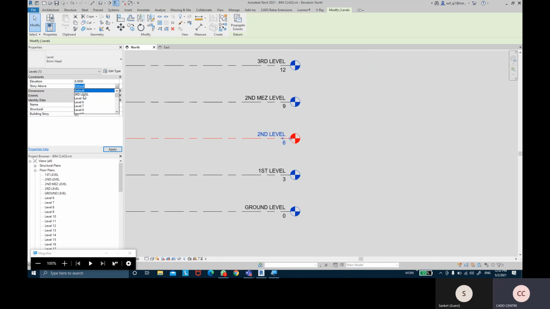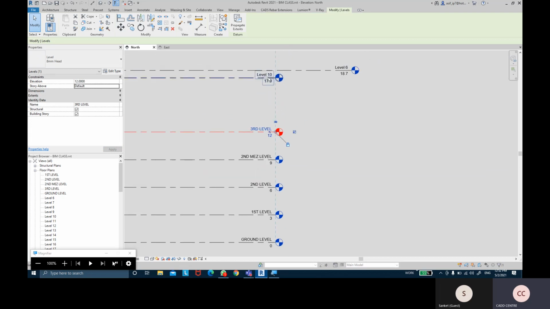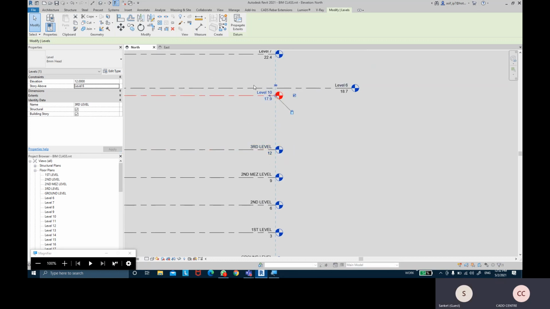So that's great. I'm going to directly select level number 3 and it's going to count level number 3 as the story above level. Then above level number 3 you have the 10th level or the 6th level. So whichever is the above level, you can select that. Suppose the 6th level is above that, I'm going to select the 6th level, and above the 10th level there will be another 6th level. You can select story above like that.